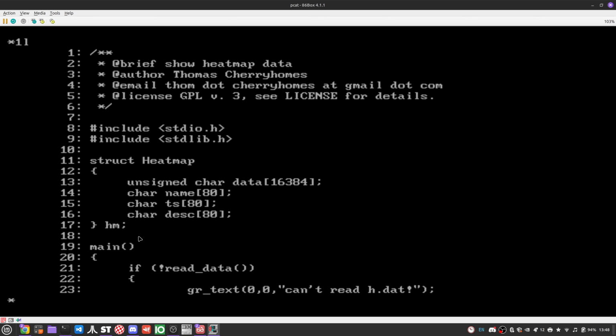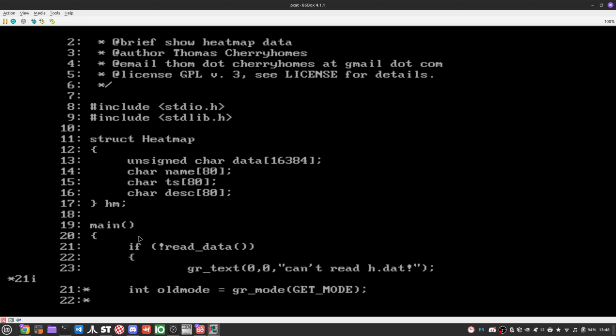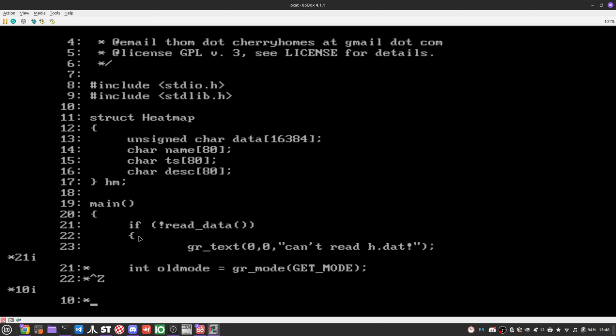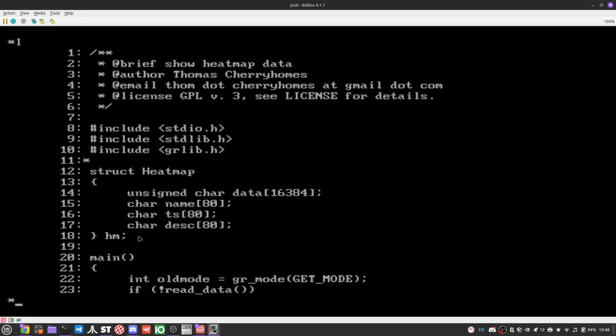Let's have a look. First thing we need to do, we'll insert at 21. Int old mode equals gr mode get mode. We defined get mode as part of GRLIB. Oh yeah, we also need to do that, don't we? So I need to come all the way up to 10i real quick because I can see it right there. Include GRLIB.H. Here we go. GRLIB.H, our data structure, get mode.